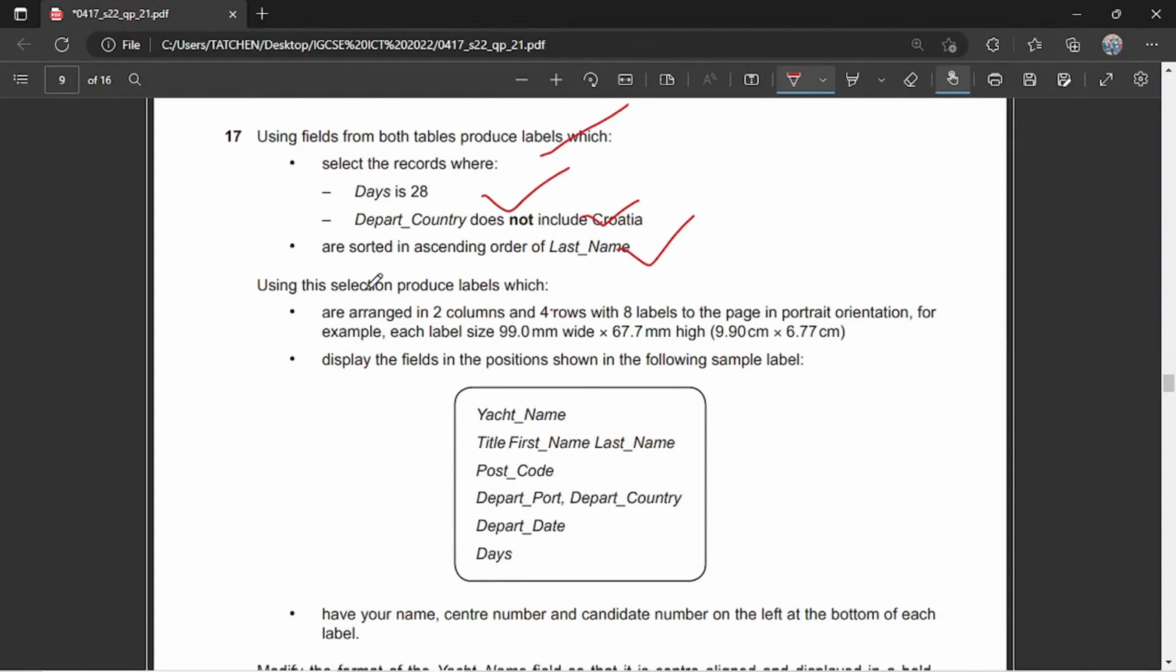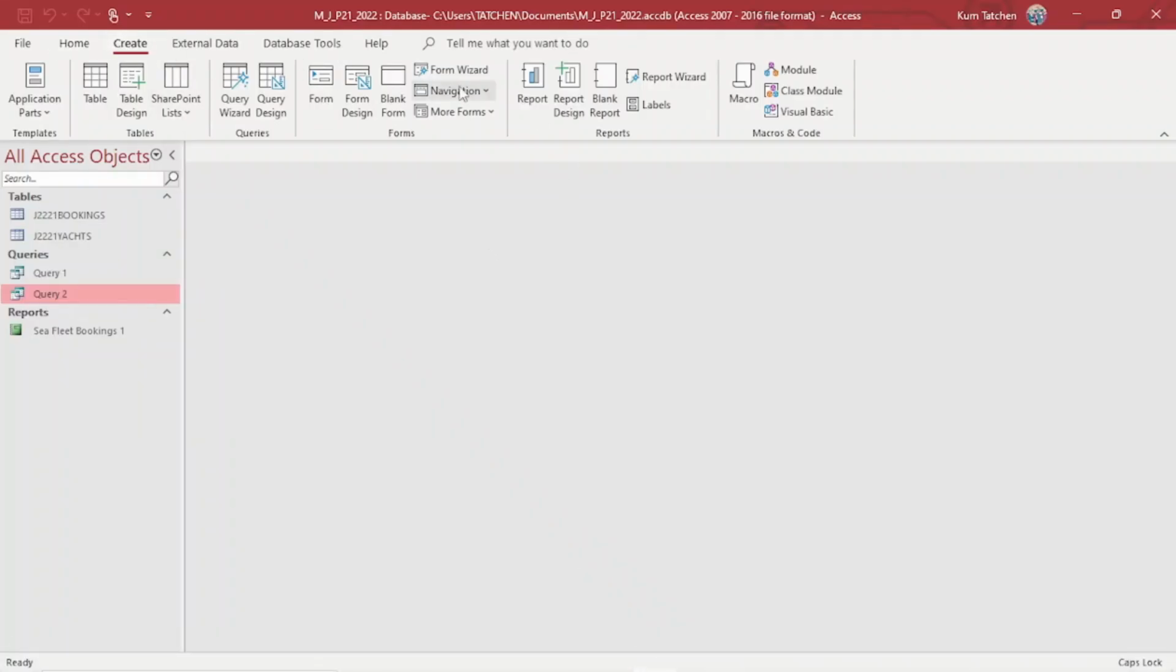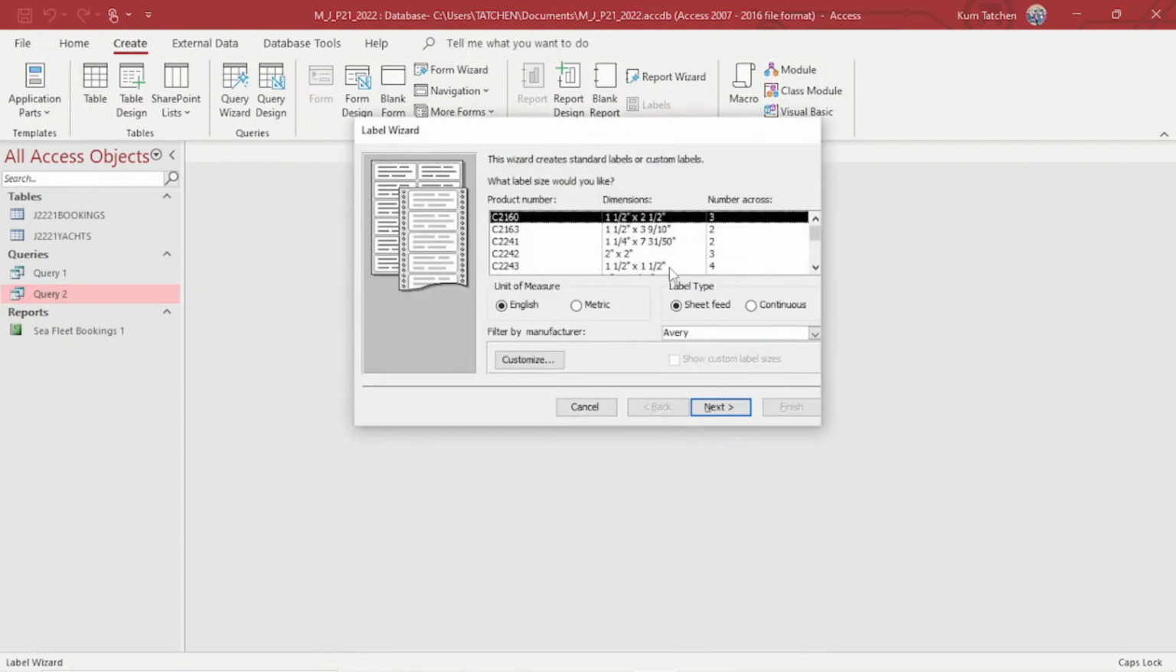Now, using this selection, produce labels which are arranged into 2 columns and 4 rows with 8 labels to the page in portrait orientation. For example, each label size is this by 9.9 centimeters by that. So let's go ahead and create the label. Okay, here we are. I'm going to use metric units. If you go to English, you'll find you have all these inches and the rest, but here we must deal with mostly metric units.